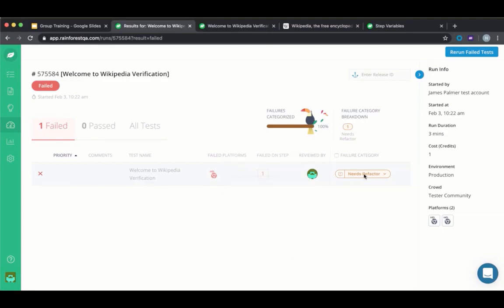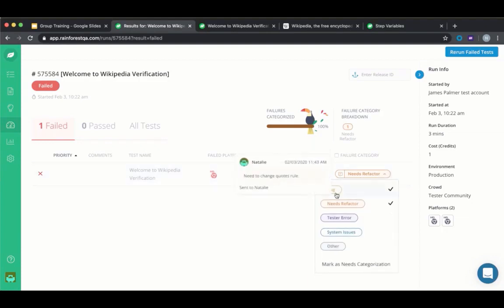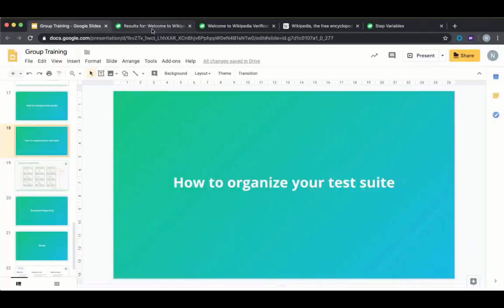And then beyond that, by using these different preset categories, you have the ability over time to accumulate data and get more of an insight into the health of your test suite, or the different reasons why tests are failing, which can be really important. And if you're categorizing failures as bugs, or if you're discovering bugs with Rainforest, those kind of bug metrics can be really powerful. Awesome. So moving on to how to organize your test suite.